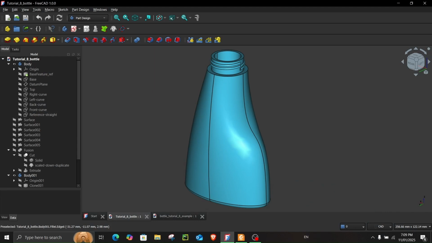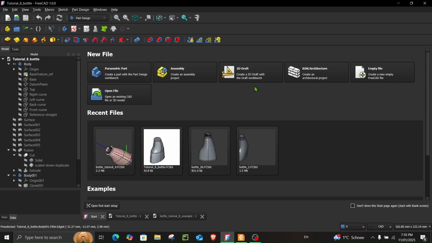Now, if you're a beginner and if you're wondering, how is this a beginner tutorial? This seems too advanced for me. Well, you have to start somewhere if you want to create a complex shape like this, and I think this is the perfect beginning for you. So let's start with a new empty document.